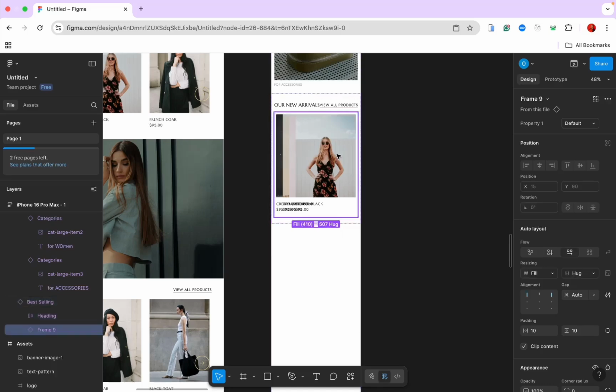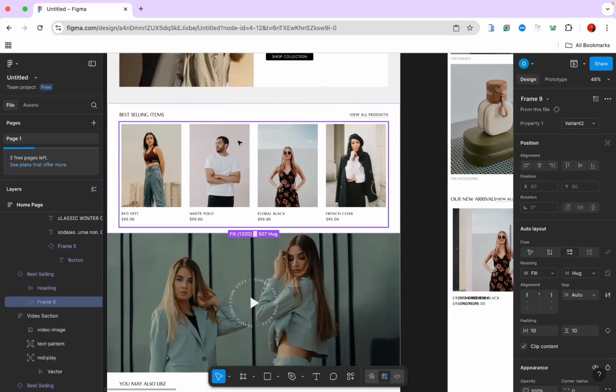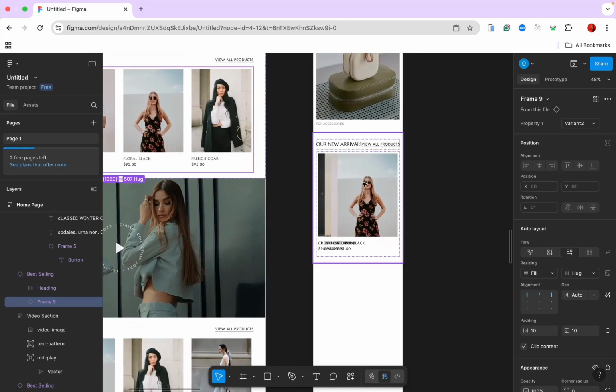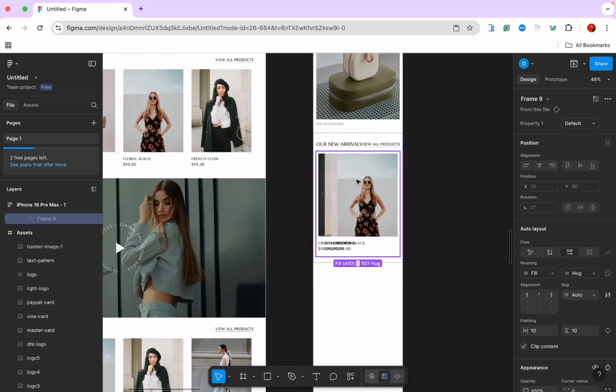We grab the second, which is this div. Sorry, did I say div? This frame over here, so we grab it.